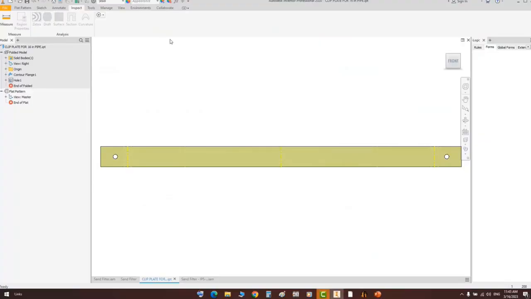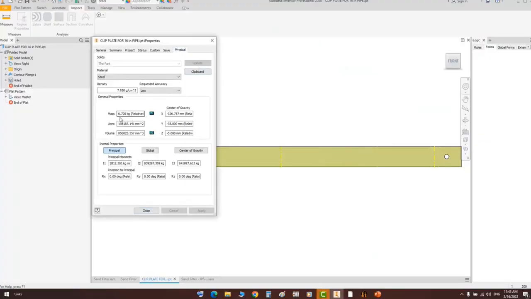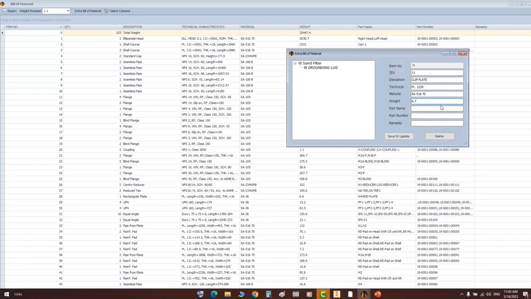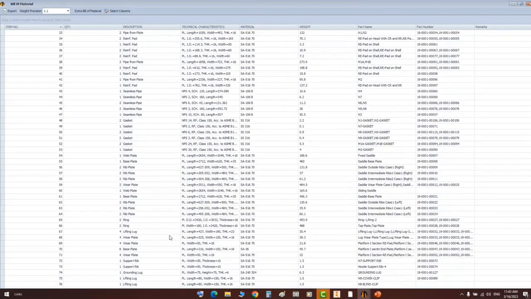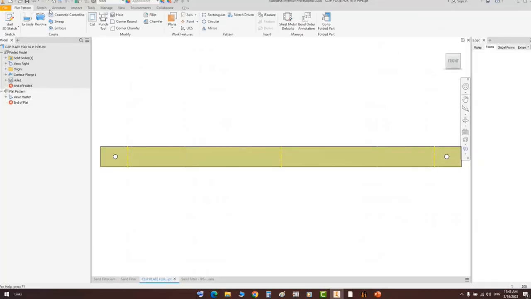and the weight, let's calculate the weight. So from the physical properties, let's get the weight. Here the weight is 6.7 kilograms. So from here, let's add the weight 6.7 kilograms. And the part name, let's leave it as the default and click on save. Now you have this clip part included in the bill of material and it will appear here. And if you would like to add the stud bolt and the other nut, you can add them to the SEG library the same way.